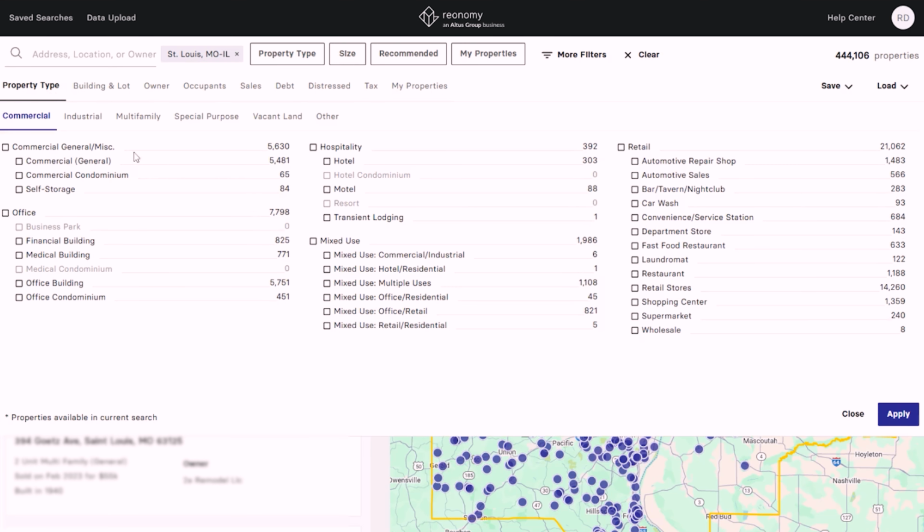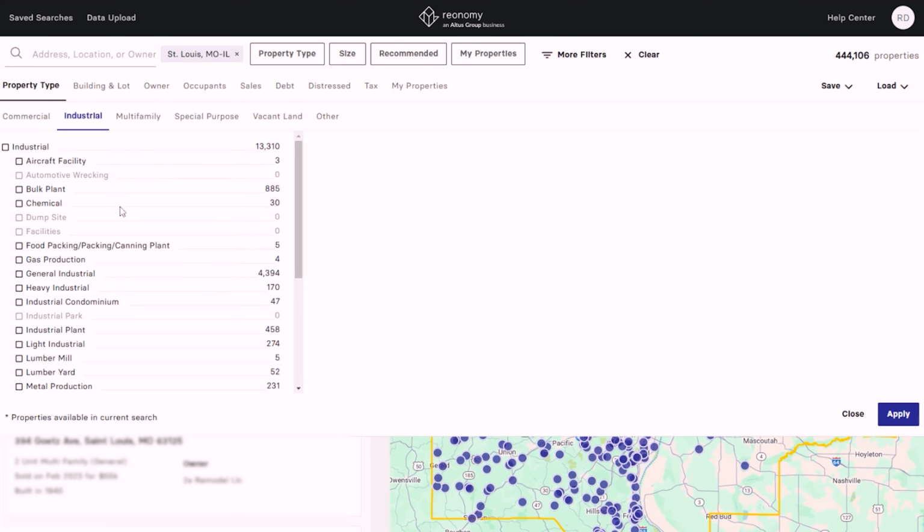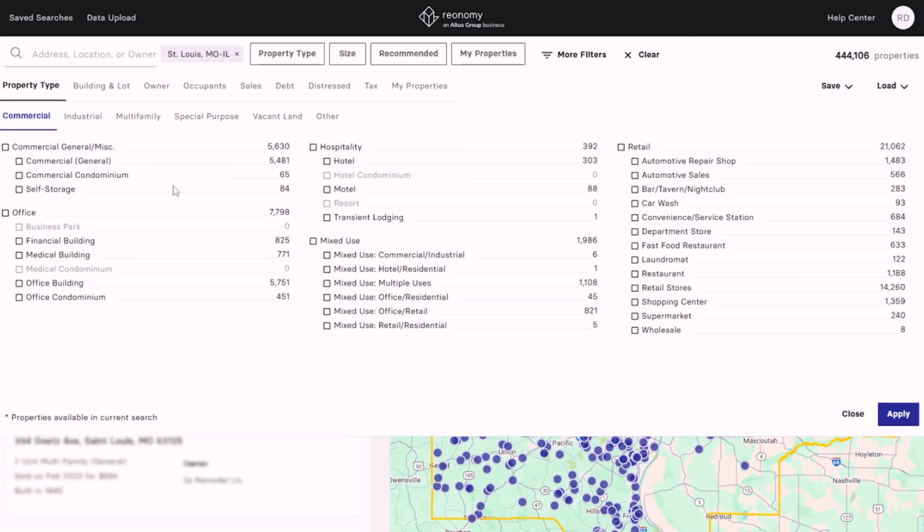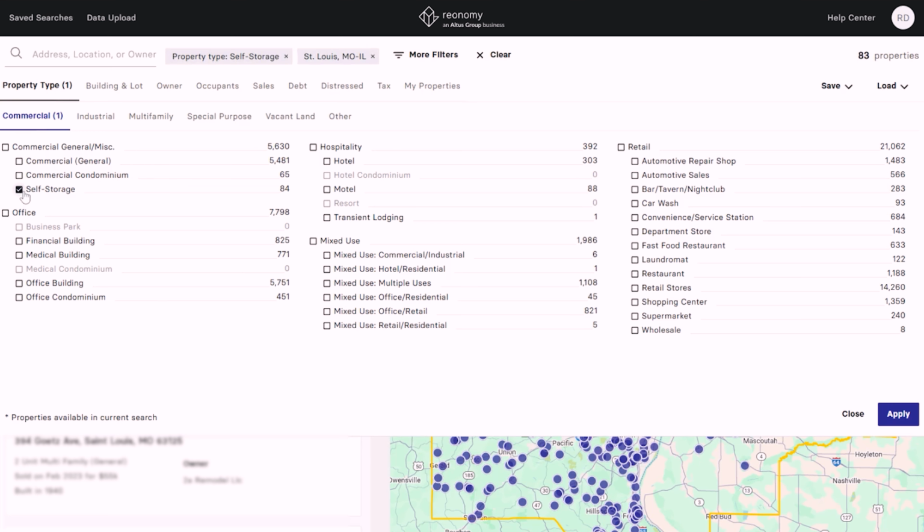I'm going to go over to property type, then commercial, and I'm going to pull the self-storage list. As you can see, it's actually a relatively small list. We've had several people in CCF rip north of 6-figure deals off of some of this data.